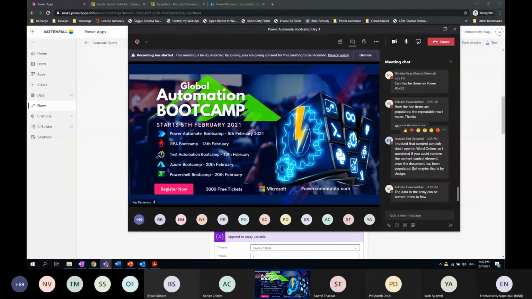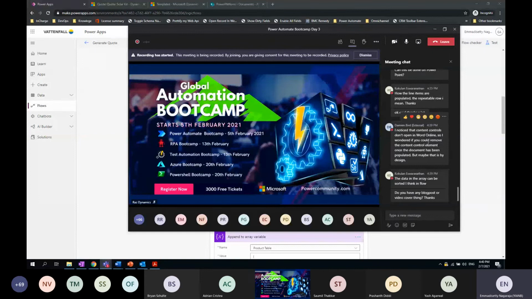I noticed that content controls don't open in Word Online. So what do you mean by Word?